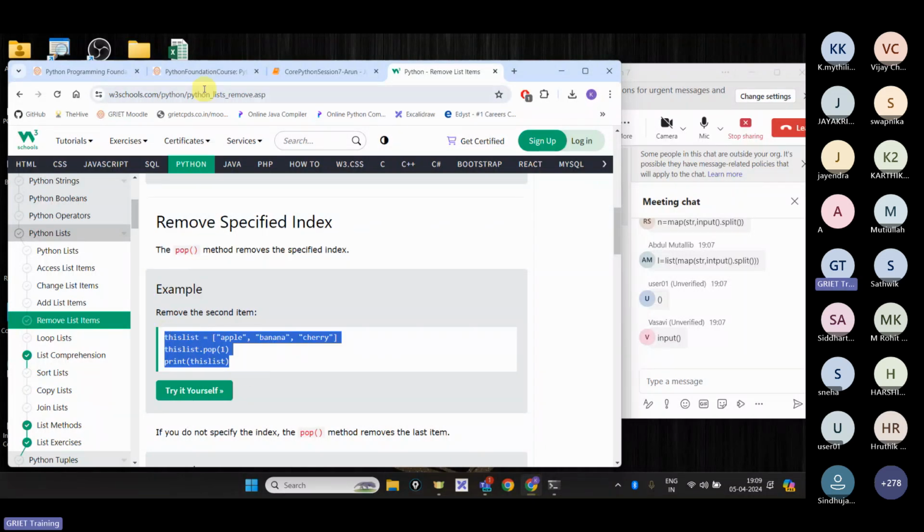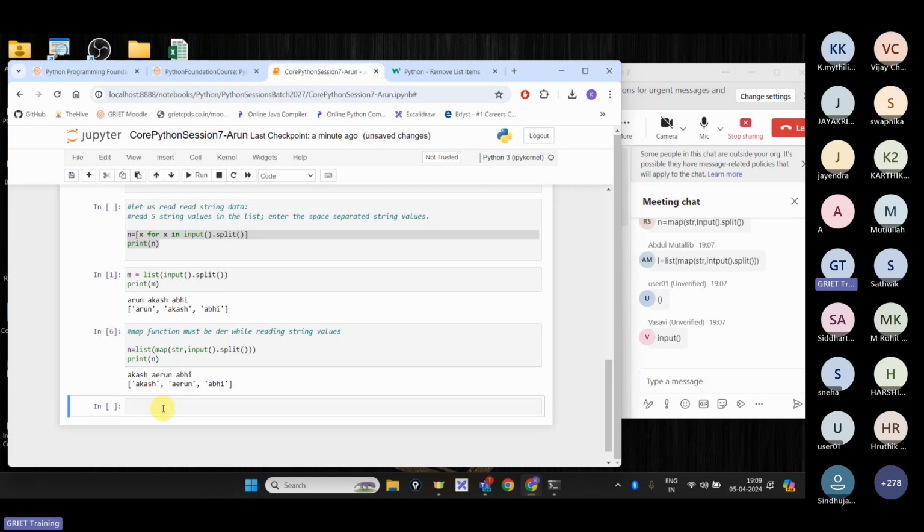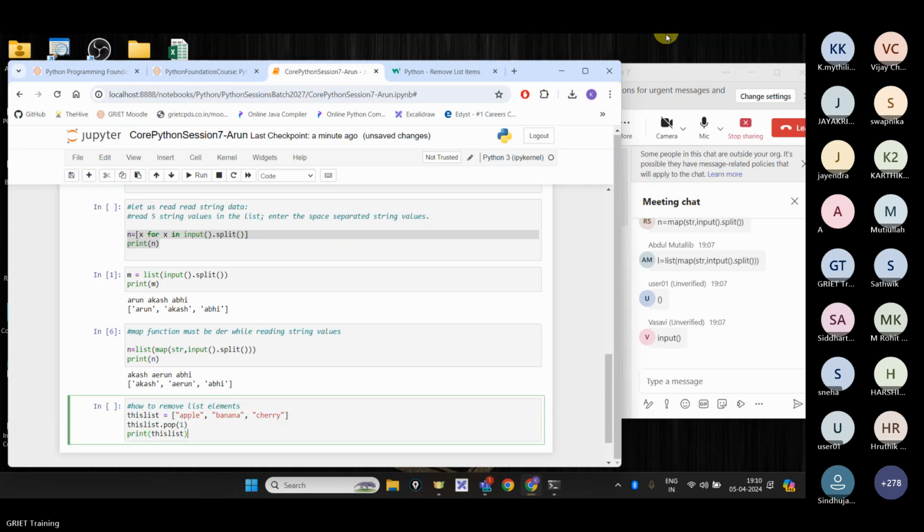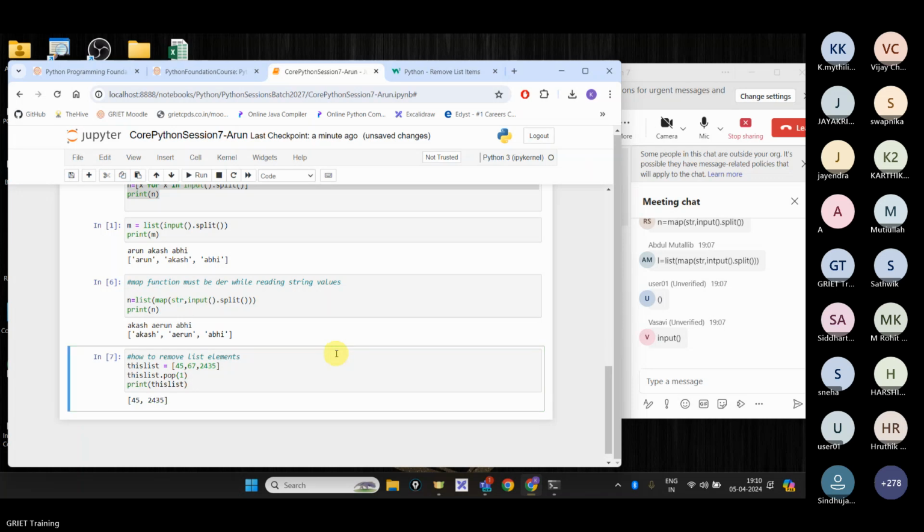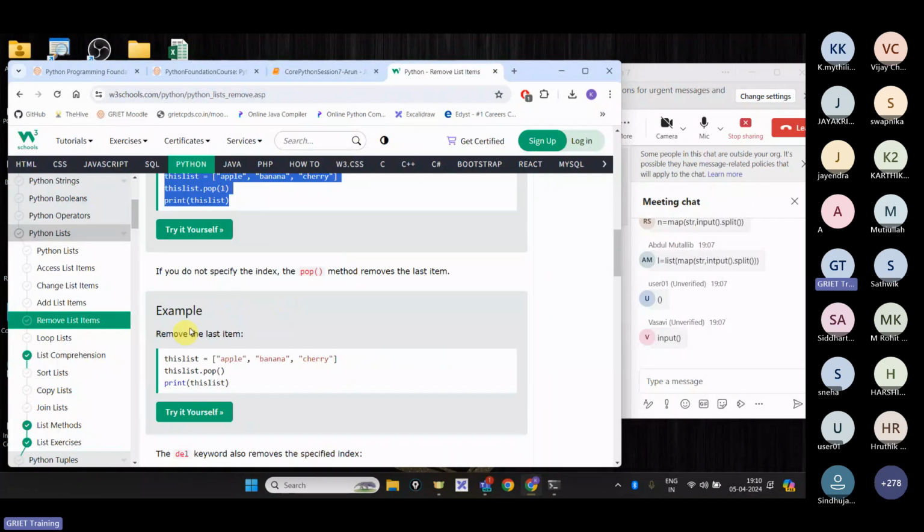So let us try this one. How to remove a list element is the next question. I don't want to see the strings, let us work with the numbers. So this is deleting based on the index position. That means 67 is getting deleted. If I use the remove function and mention the value, that value gets deleted directly. So this is basics. I hope you are able to understand.